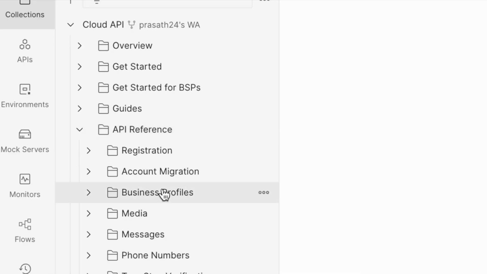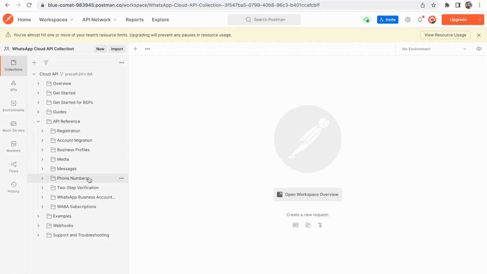If you expand this one, folder-wise, you can see this is for registration, and this is for account migration, media, message, business profile, two-step verification, WhatsApp subscription. So everything is contained in a perfect manner. So these are the APIs which are available.